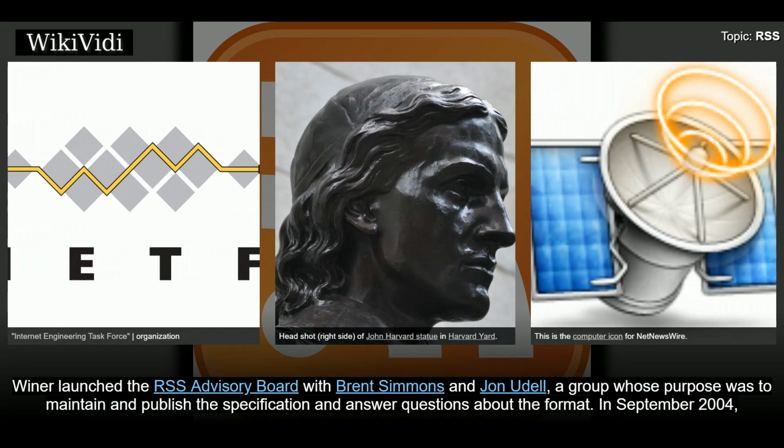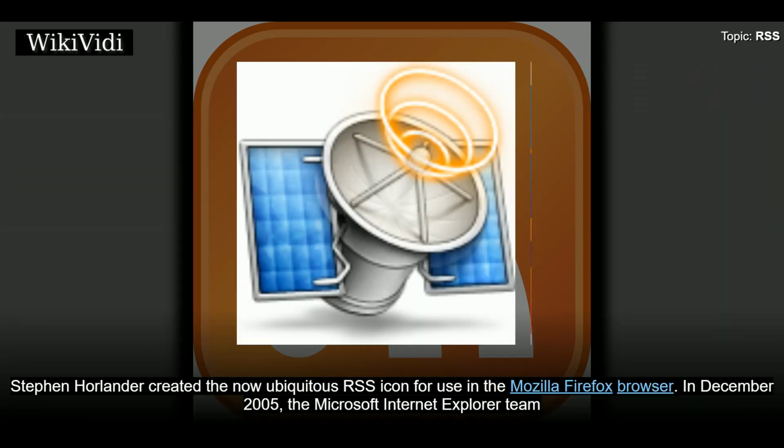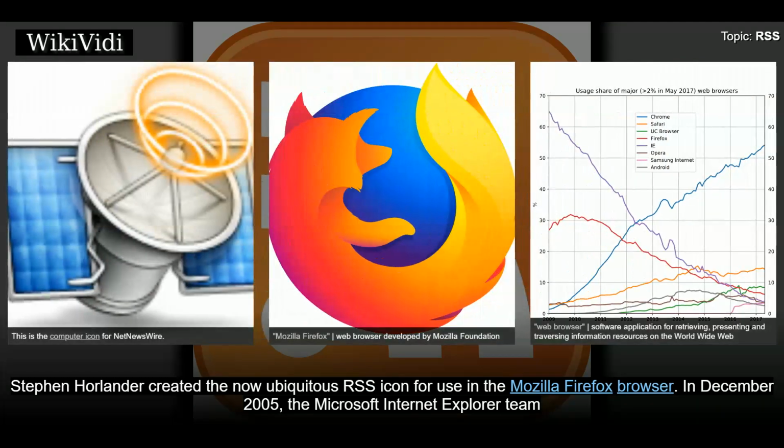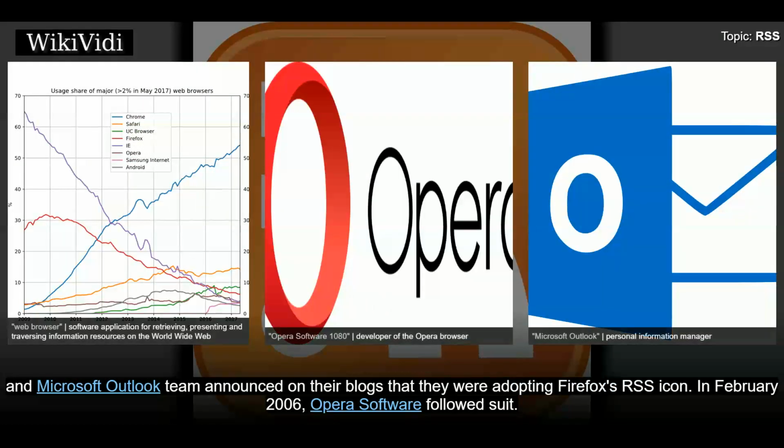In September 2004, Stephen Hollander created the now ubiquitous RSS icon for use in the Mozilla Firefox browser. In December 2005, the Microsoft Internet Explorer team and Microsoft Outlook team announced on their blogs that they were adopting Firefox's RSS icon. In February 2006, Opera Software followed suit.